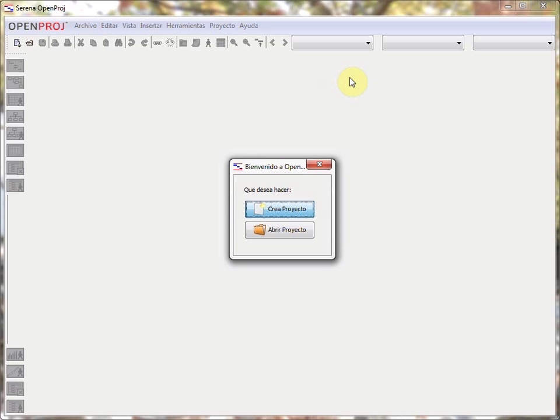Open Project is a very easy to learn program to plan projects, execute them, and then monitor them. Now we're going to cover the first part of its function, which is just introducing the tasks that we want to plan. Just as we open Project, we get this window in here. We can choose between creating a new project or opening an existing one.